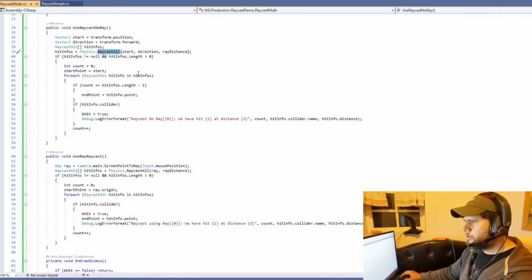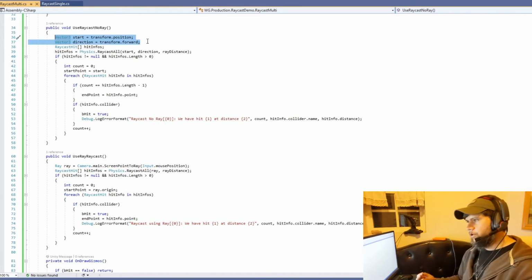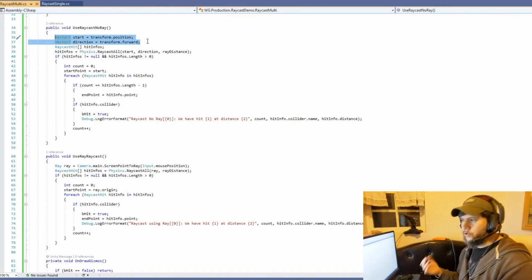All right, so let's jump into it. All right, so we are going to pretty much start off the same way that we started the other function that is also called UseRayHasNoArray.